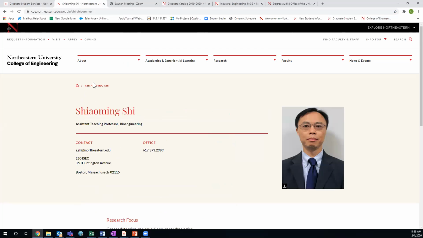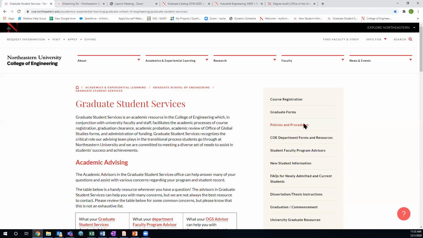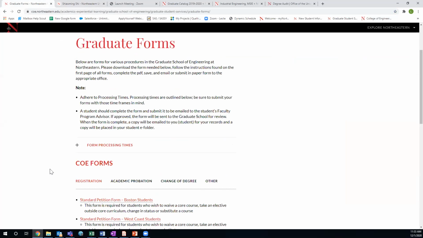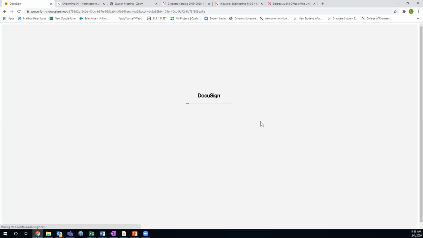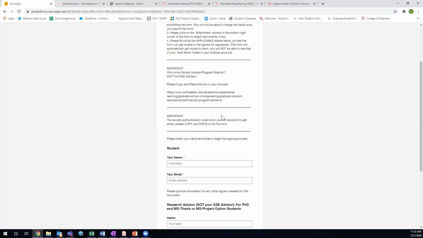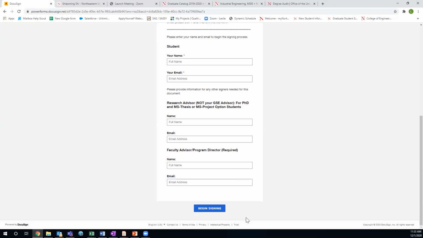So what I would do is start here, get your faculty advisor's information, then open a new tab and go back to the graduate forms and select the petition form. So you will fill out this information, and then it's going to bring you to the petition form, which I will show you now.